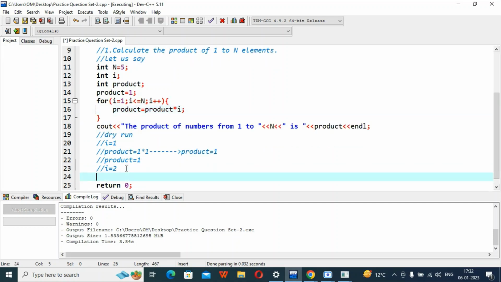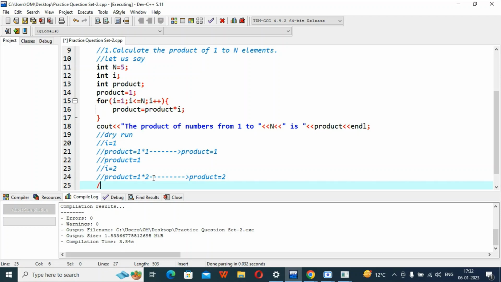Again calculate the product. Product equals, what is your product value now? 1. Put 1 here. Multiply, what is your I for now? 2. Now the product has become 2. We have performed this for I equal to 2. Now increment this, I plus plus, 2 plus plus, what will it become? I will become 3. I equals 3.